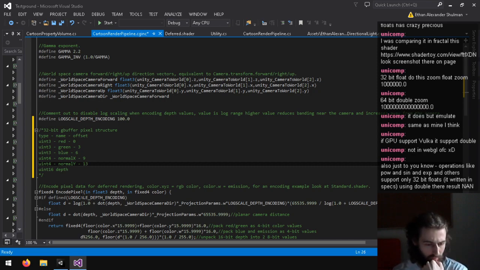you know, operations like POW, sign an exponent, others only support 32-bit. Using double there results in NaN. That makes sense, because those are normally like lookup tables that probably are like lookup tables heavily rely on being a specific type.